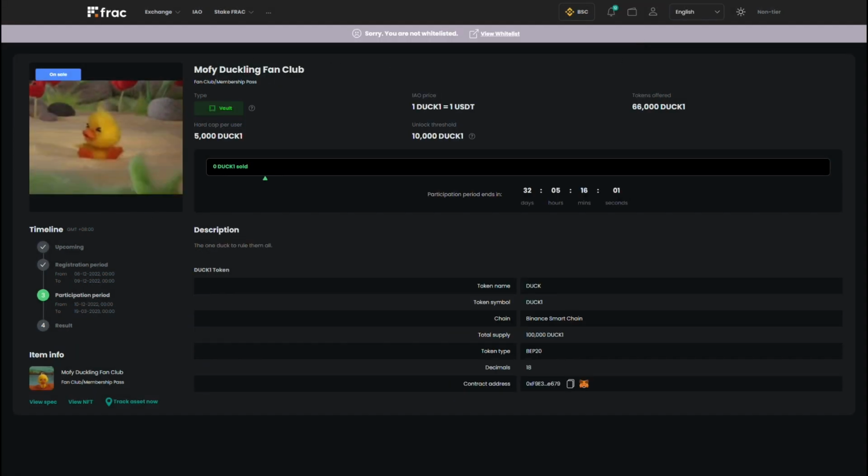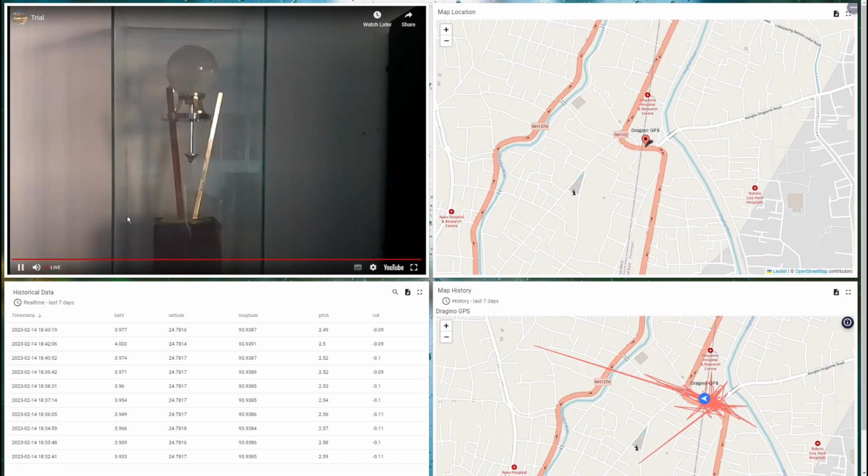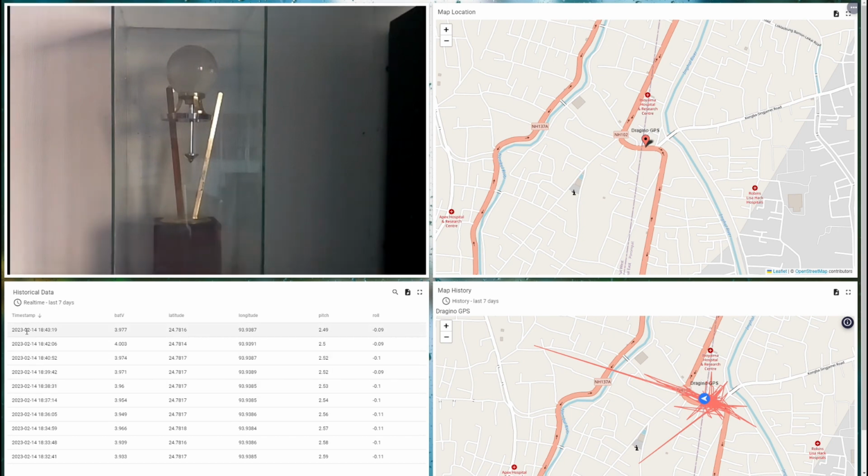I think the most interesting part perhaps is this one, track asset now. This is very interesting because I don't think you guys have ever seen a project that combines IoT with DeFi and NFTs. You can see over here, this is actually live. This is a live stream of YouTube. You can see 14 February.